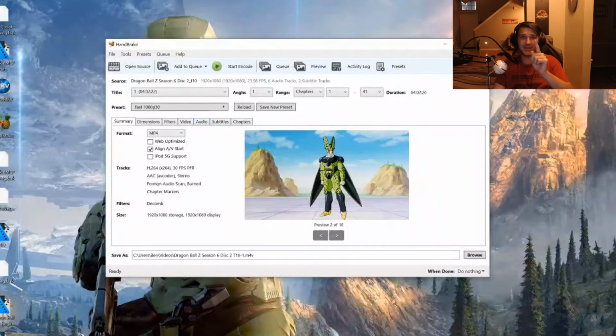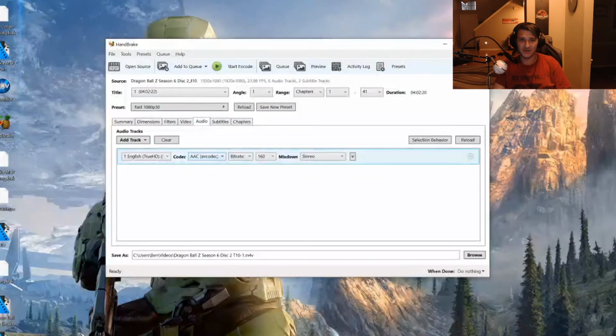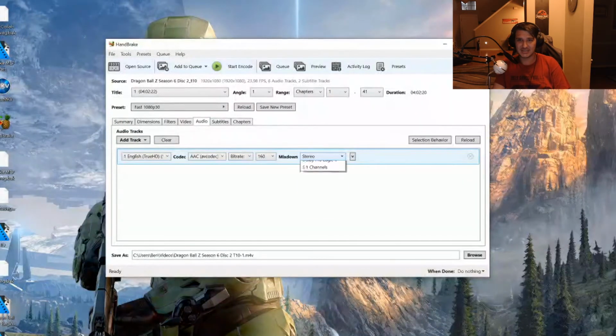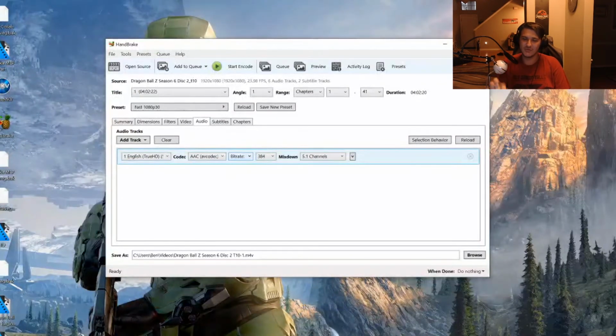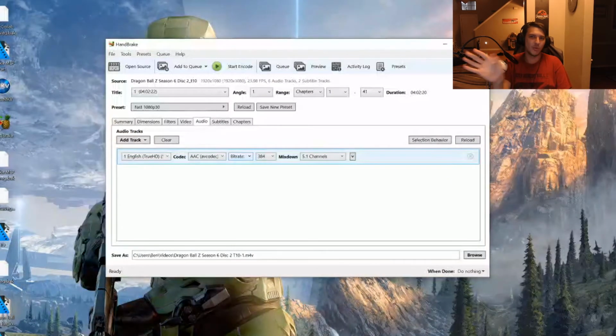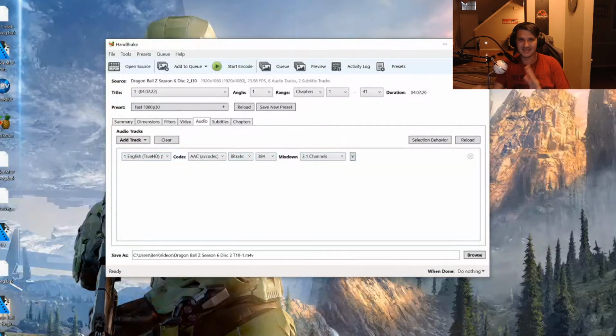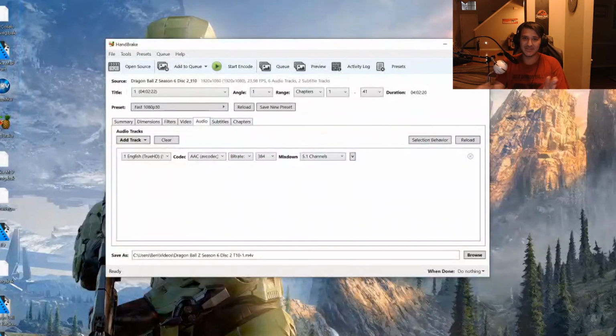The real thing you have to do is go to your audio, and then go over here. It says mixdown. It says stereo. You're gonna go down here to 5.1 channels. That is the key to having this work. If you do not have that, it won't work. The whole thing will be ruined. So that is the only thing you have to do in this software.